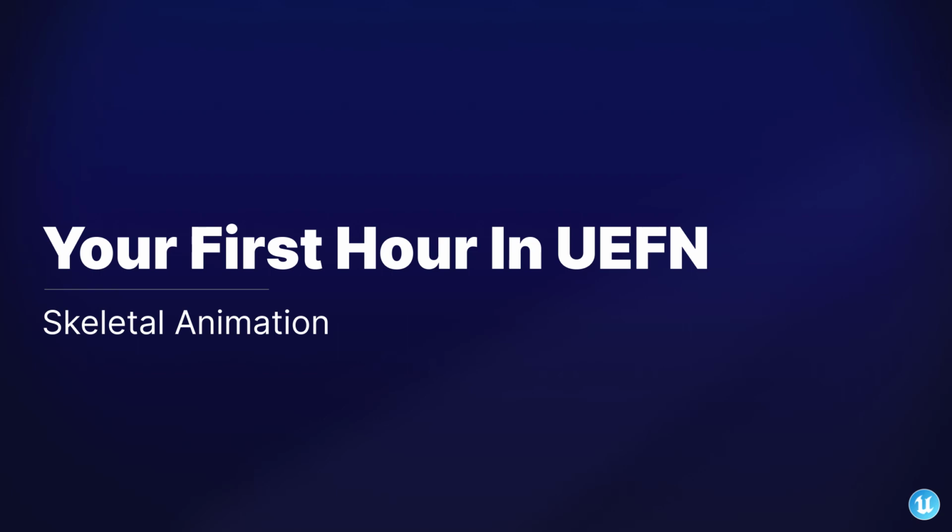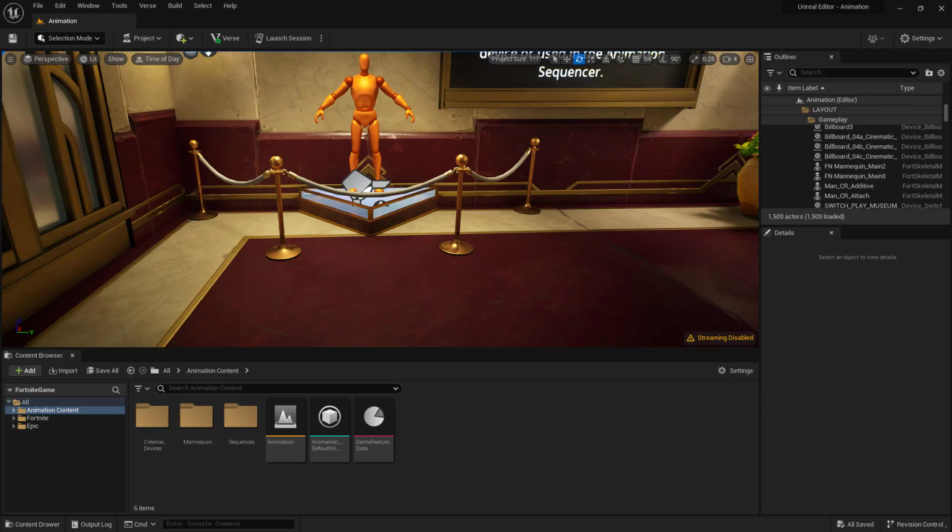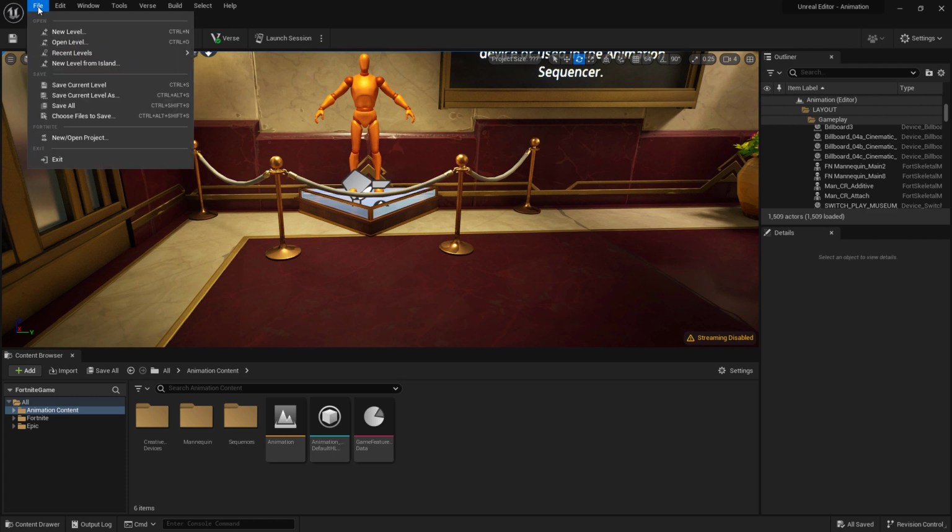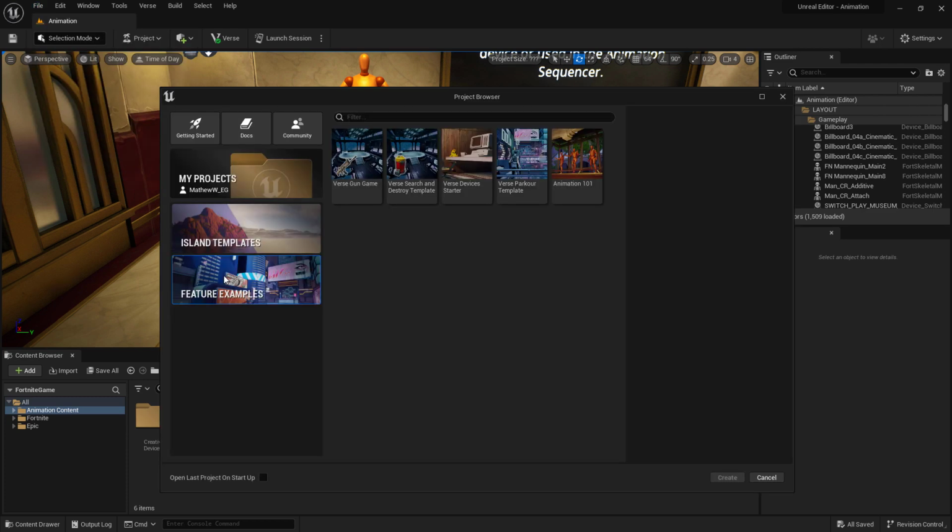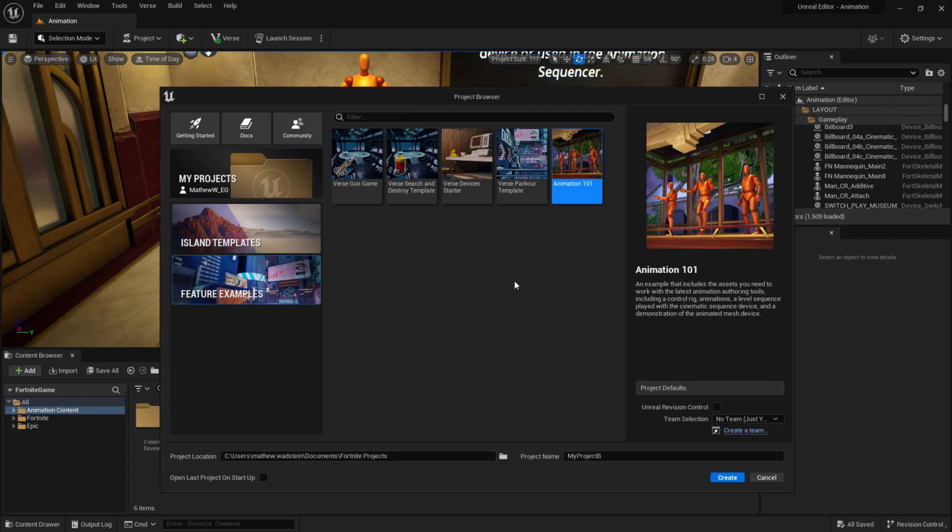We're going to take a look at skeletal animation and how we can use the sequencer system in order to create our own inside of the editor. You'll notice this map looks different. I've created a new project using one of the feature examples. It's the Animation 101. This is a great project if you want to learn how the cinematic sequence device and animated meshes work inside of UEFN.